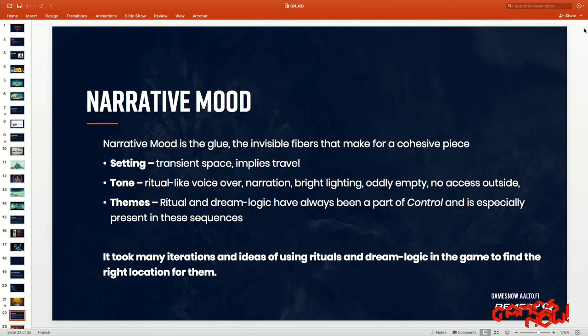So let me talk about narrative mood for a minute. Narrative mood is the glue or the invisible fibers that make up a cohesive piece. So I did some research on literary techniques, and narrative mood is composed of the setting of a story, so this includes books as well, the tone and the themes. So the motel is a transient space that implies travel. We don't really live in motels, we always come and go. It's a place that implies that you're moving on, you're going somewhere.